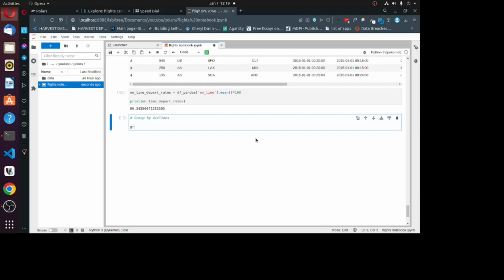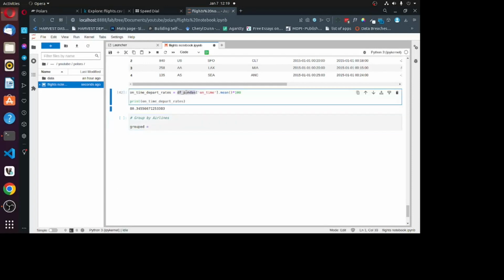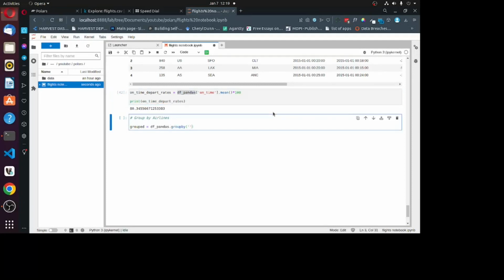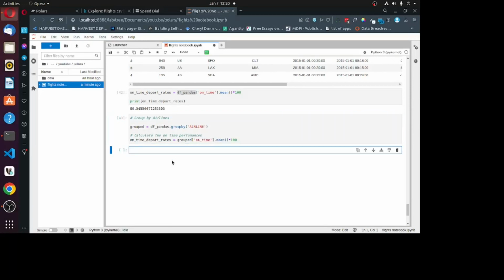So to calculate the on-time departure performance for airlines, we need to group the data by airline. So we can create a new data frame, call it grouped. We call the initial data frame, which was the pandas data frame. Then we do a group by, we pass in airline as the column we want to group by. From there, we can now calculate the performance rate. You can just call it on time depart rates. So we are going to call in the group. The column we are interested in is on time, then the mean multiplied by 100. Then you can just do a print of these.